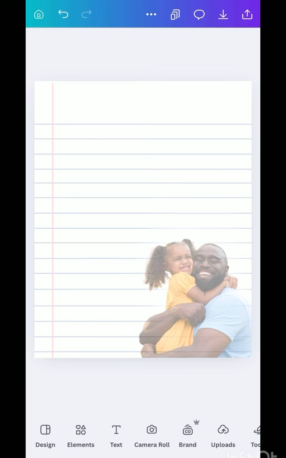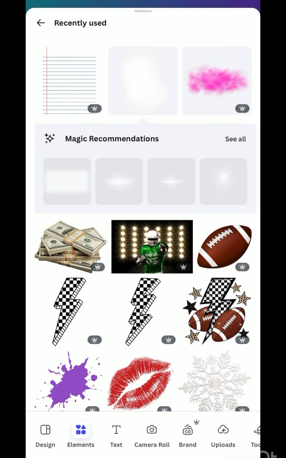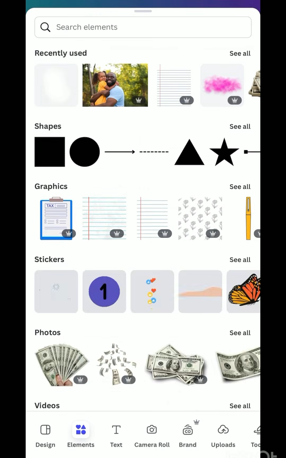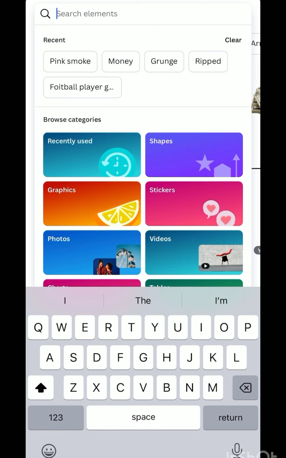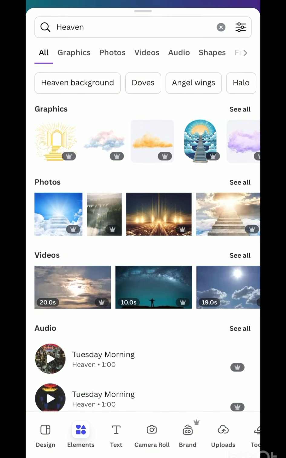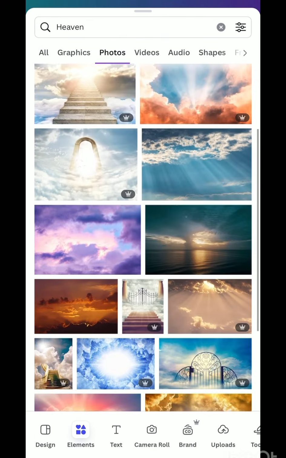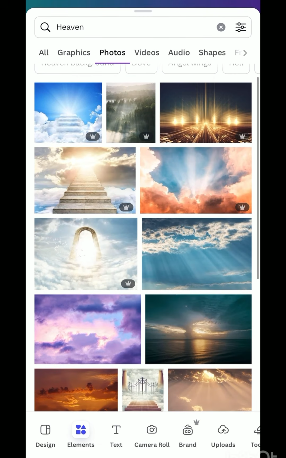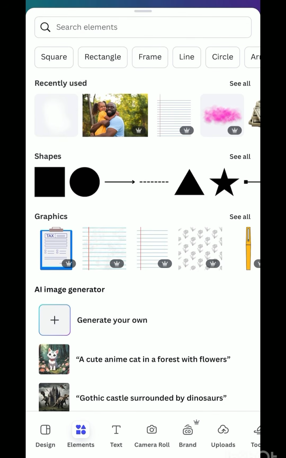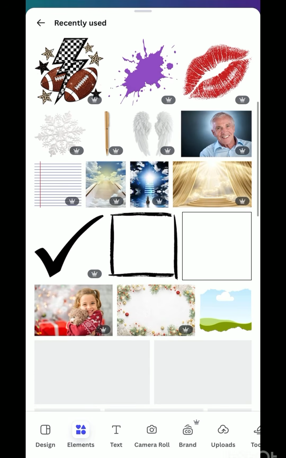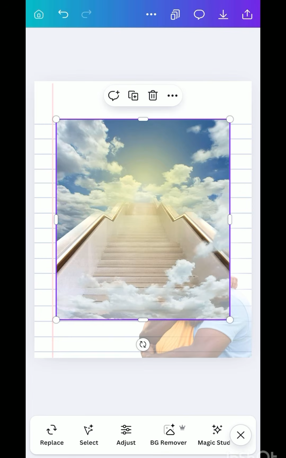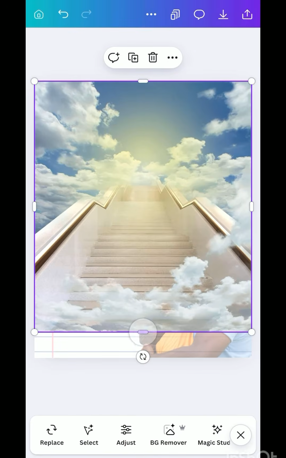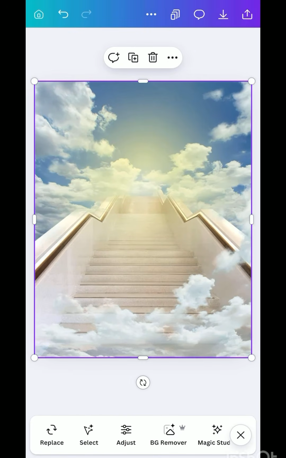You go into elements and you just type in heaven or heavenly, okay? And click on photos and you see there's all these different ones here, right? Pick any one that you want to use, or maybe you already have one that you like to use. I'm going to just use this one, and I'm going to drag it to the full capacity of your page.